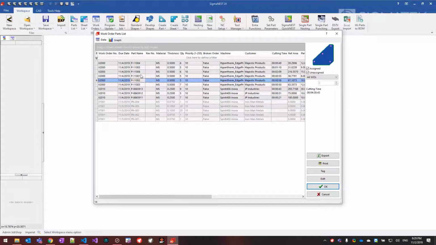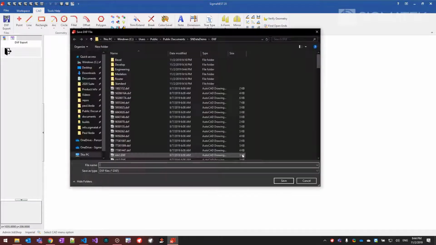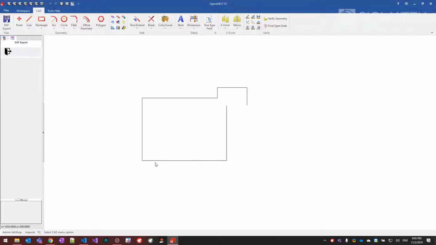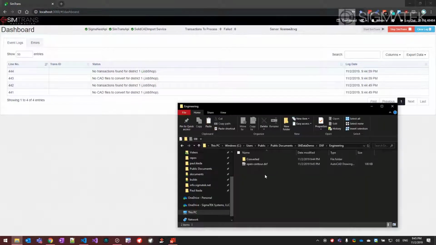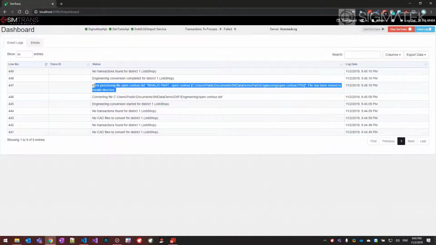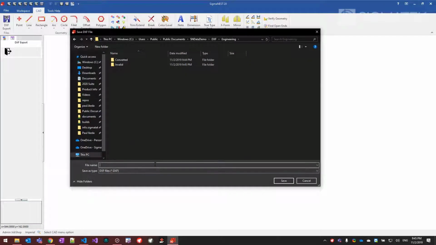Undefined work order parts contain transaction data and await geometry. Flexible handling for CAD drawings with issues. Invalid files are separated and the transaction is treated as an error. Alternatively, invalid files can be allowed to create parts.